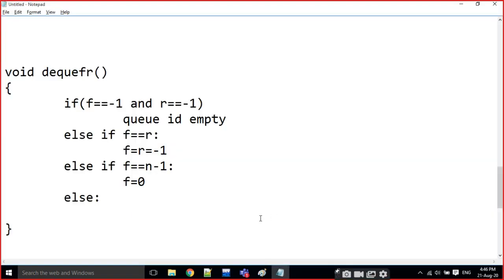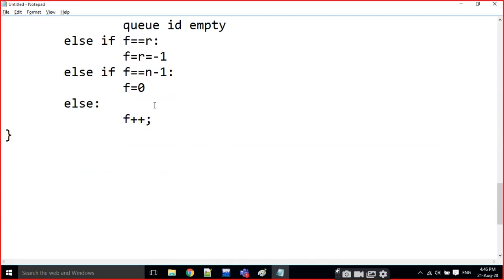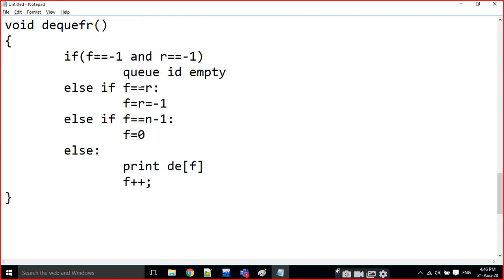Front every time, F plus plus. That's it. Nothing else. If you want to delete, if you want to show the value, just print DQ of F, then it is going to be incremented. Okay, very simple algorithm it is.